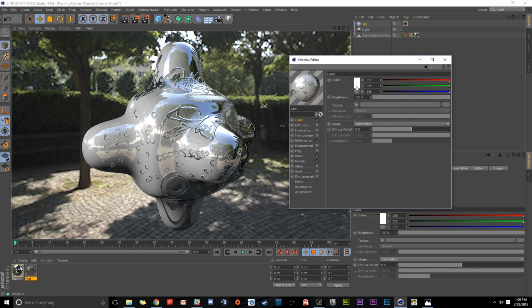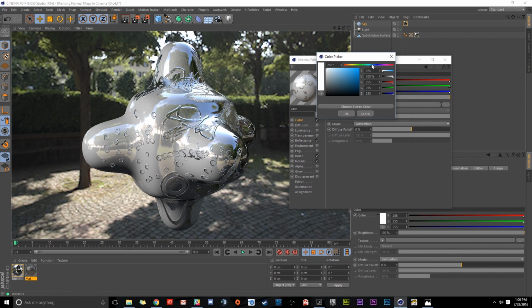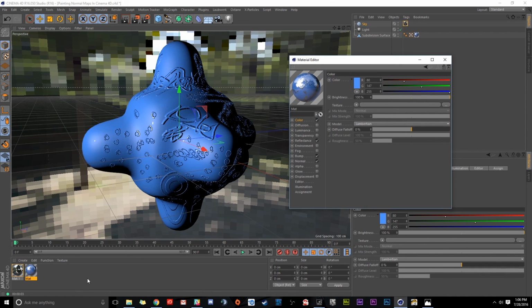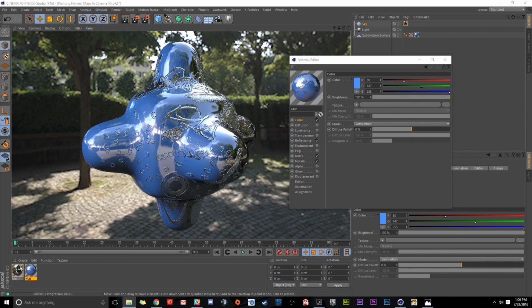Now we have white set. We just need to set this to blue. Kind of a nice, pretty... I did a darker blue, I think, yeah. And there you go. That is how you paint normal maps in Cinema 4D.